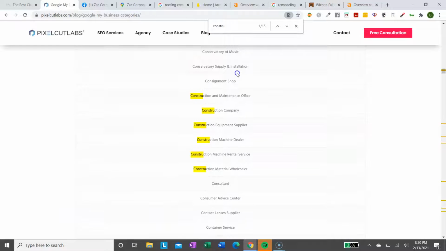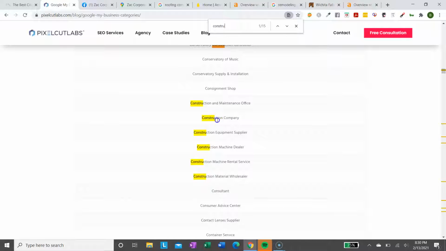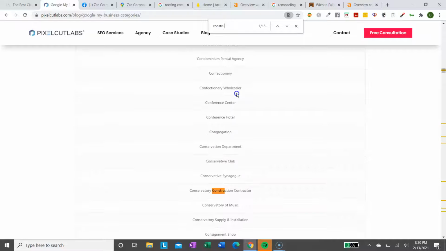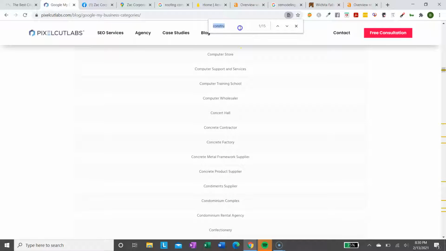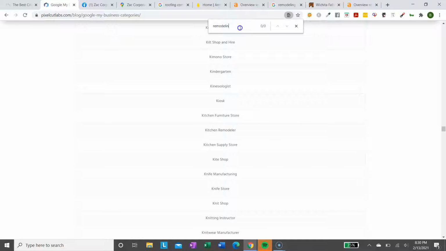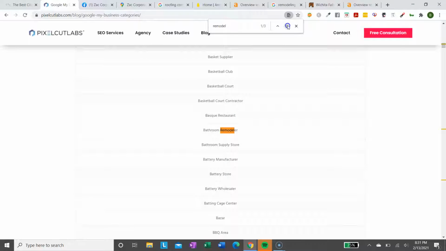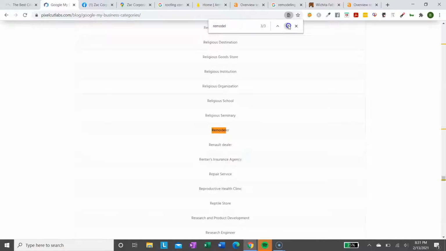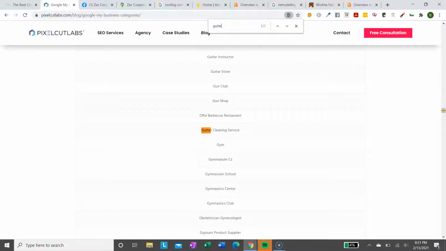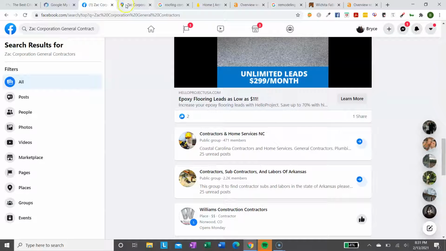So for example, if you want to be found when somebody searches for construction company, be construction company as a subcategory. Or if you do remodeling jobs, there's kitchen remodeling as well as bathroom remodeling categories, as well as remodeler. Then there's roofing contractor, that's the other one. Or if you do siding, I know a lot of roofers do siding as well. You could have siding. There's not a gutter one, there's only gutter cleaning service, but that one's also an option.